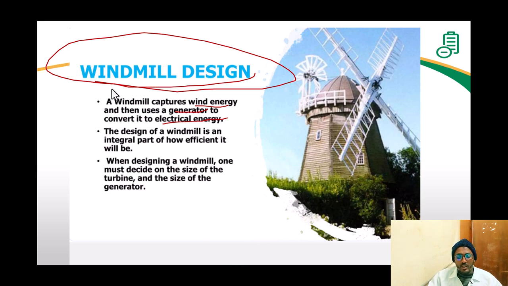We can say it was just the beginning of the advanced wind turbines that we have now.